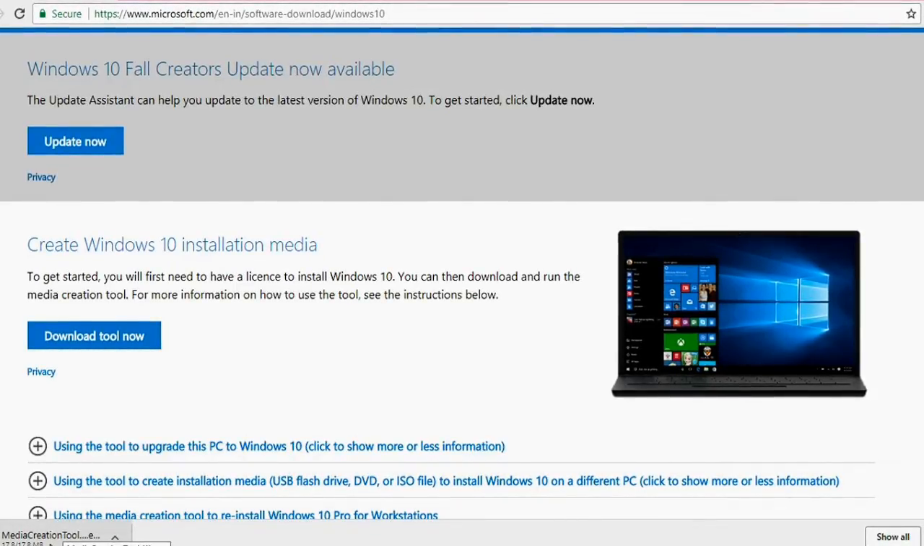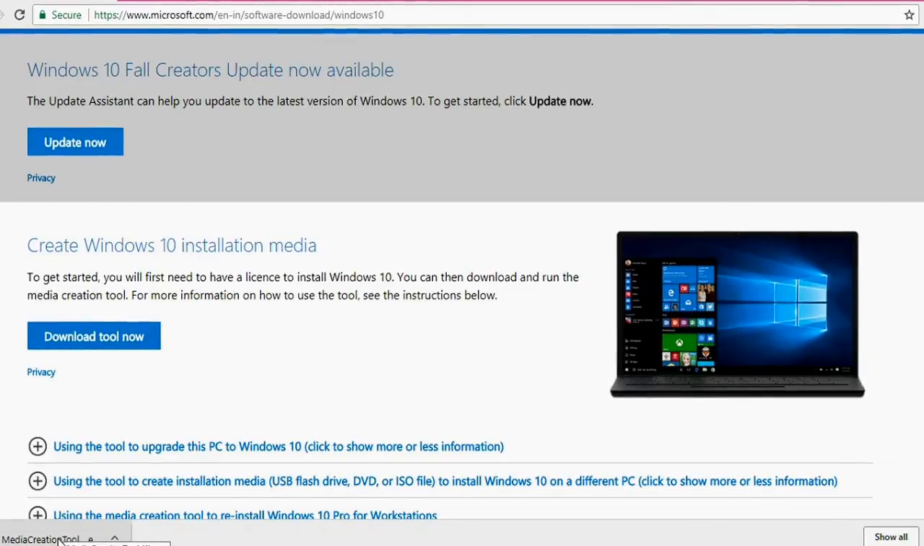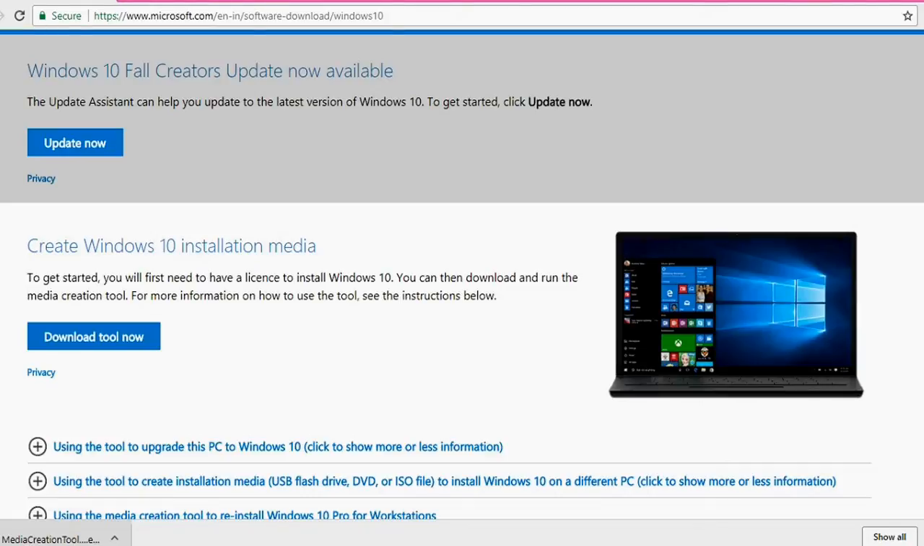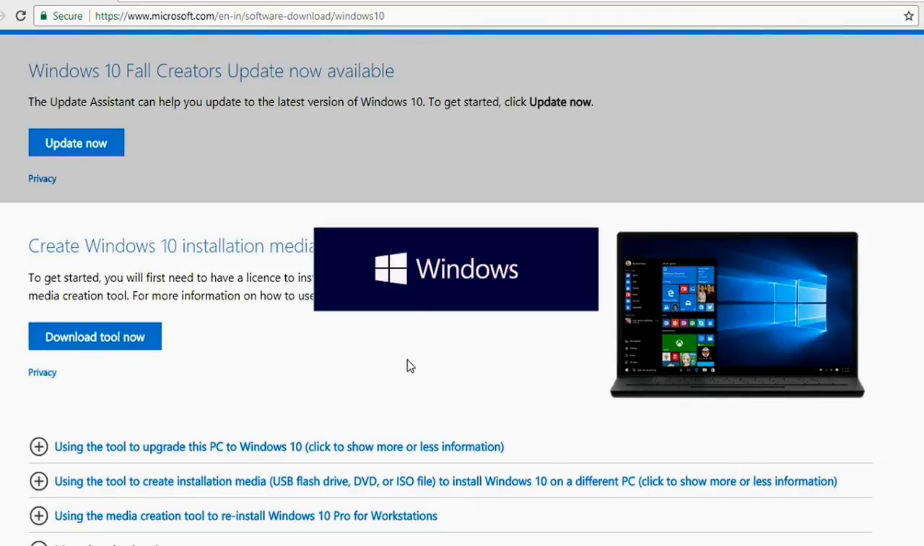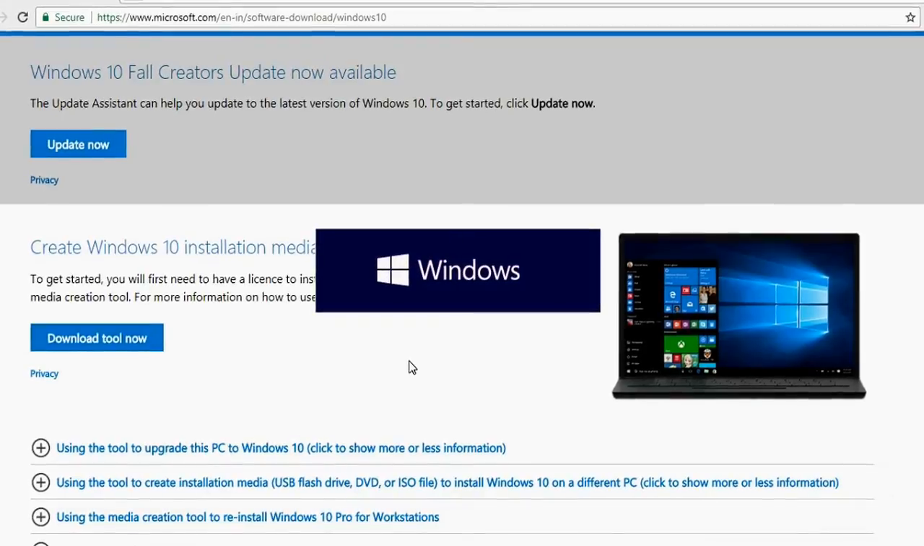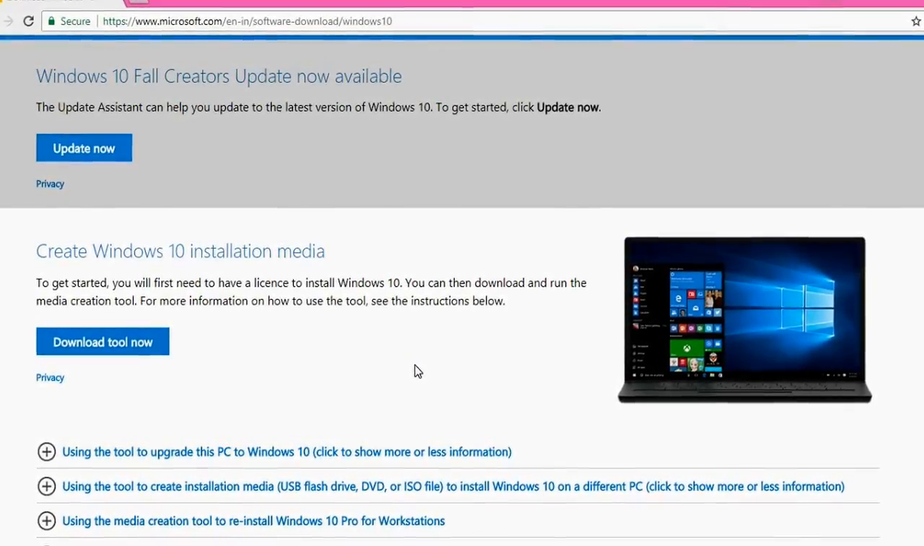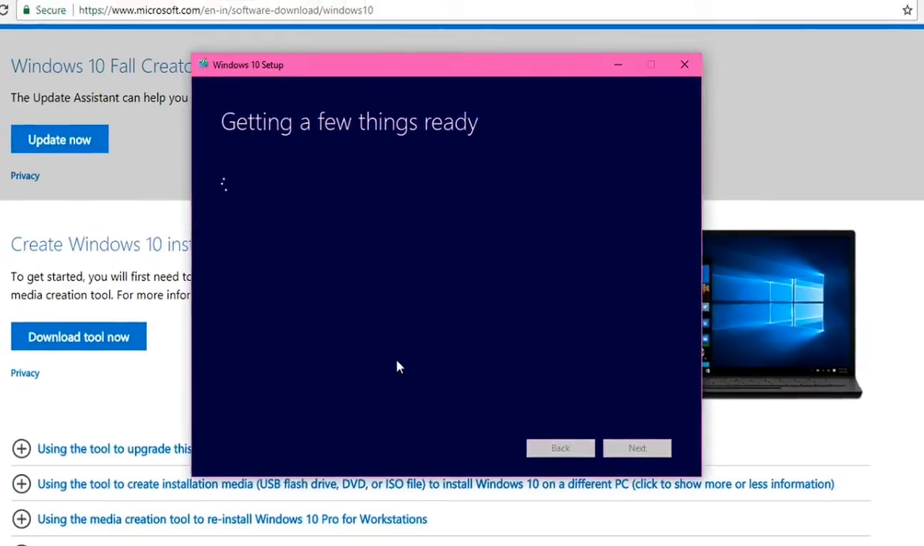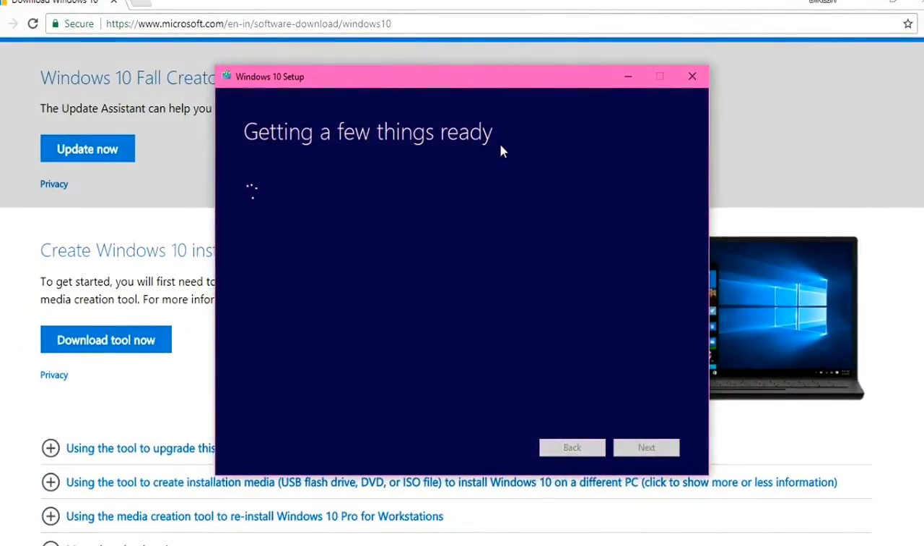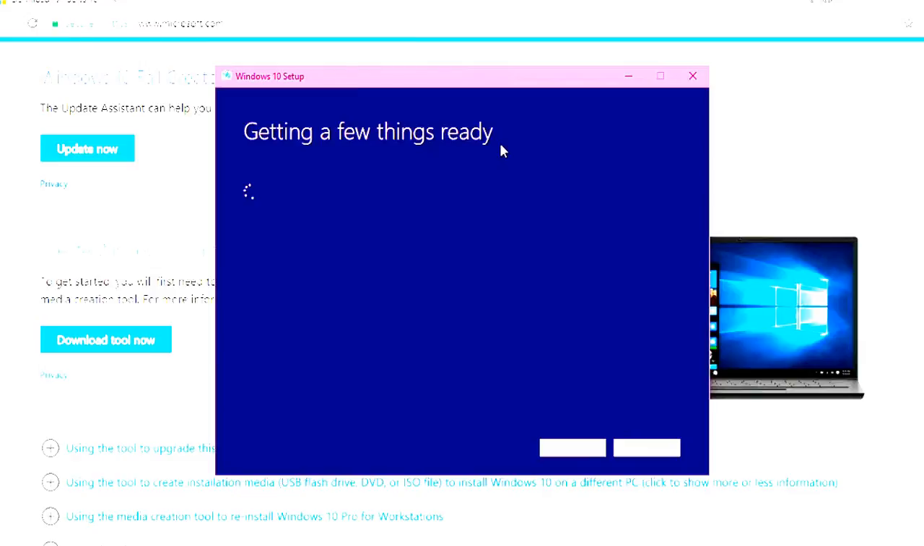Double click there when the download finishes. Double clicking runs this application to create Windows 10 installation media. Running the application now. The application is running, and the logo comes. Getting a few things ready. This type of window opens and it takes a long time the first time.